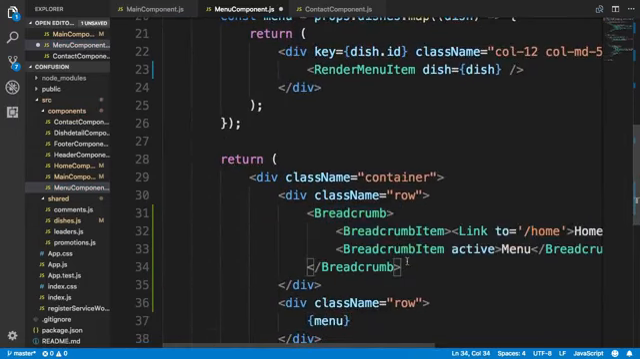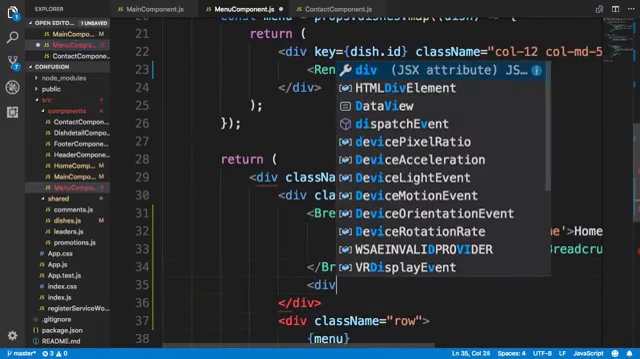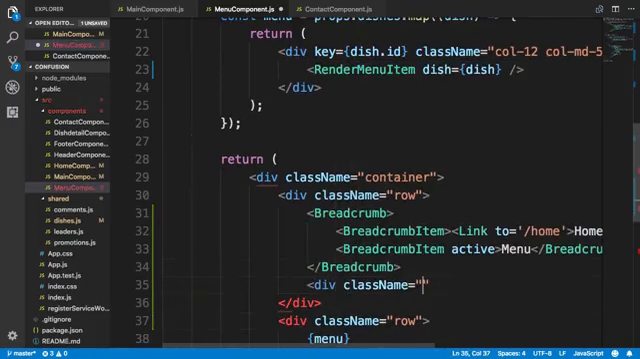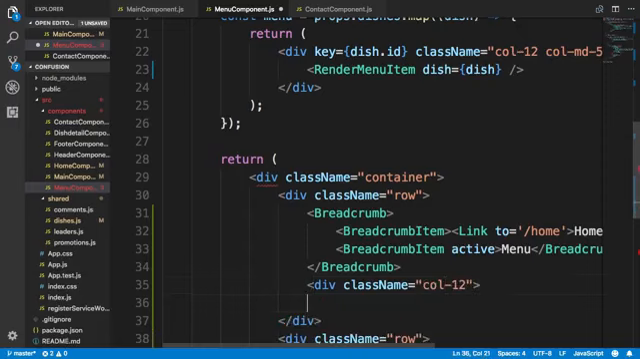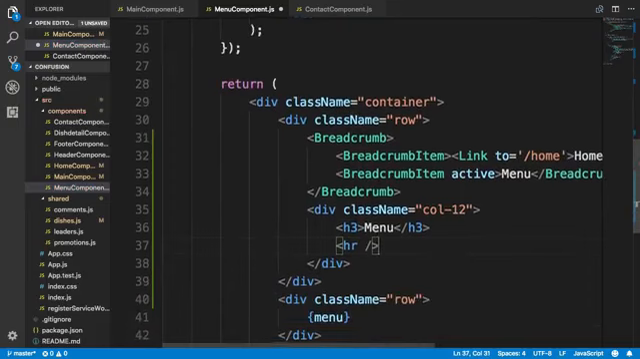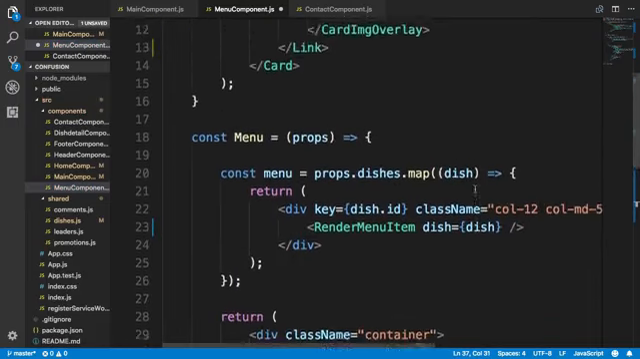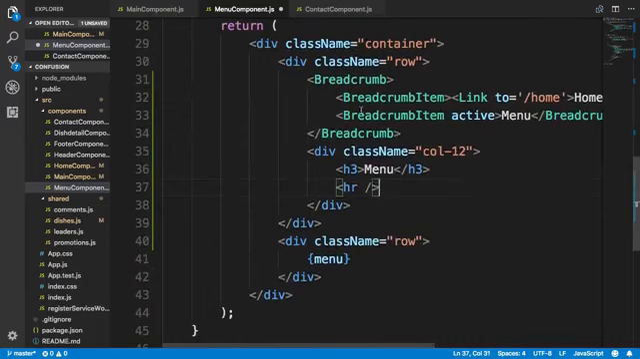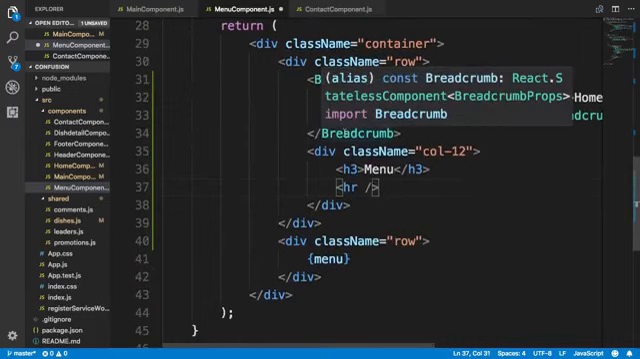And then down below here, I'm going to say div className col-12. So I'm going to add in a title to my page here, and the title would be added in as H3, Menu. This is just to give a nice little view for my menu page here. So my menu component is now updated, and also I have added in a breadcrumb to the menu page.